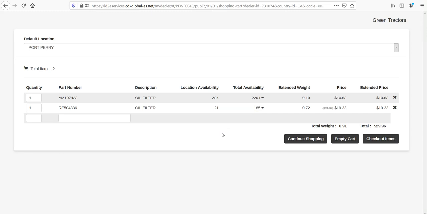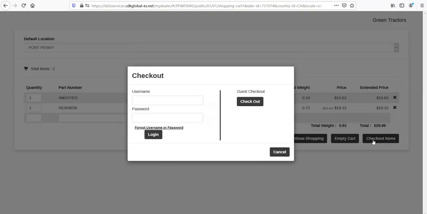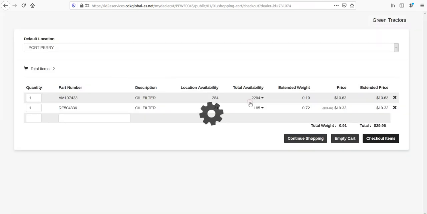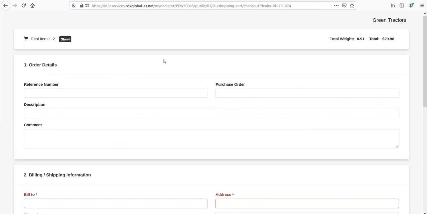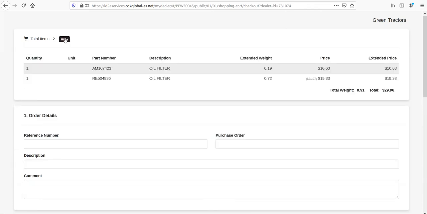From here we can continue shopping, or if the total parts list is complete, we can check out items. You can finalize your order using your existing Green Tractors My Dealer account profile, sign up at greentractors.ca, or in this instance I will show you how to use the guest checkout option. At the top of the screen you can still review the parts list to make sure what is in the shopping cart is correct.